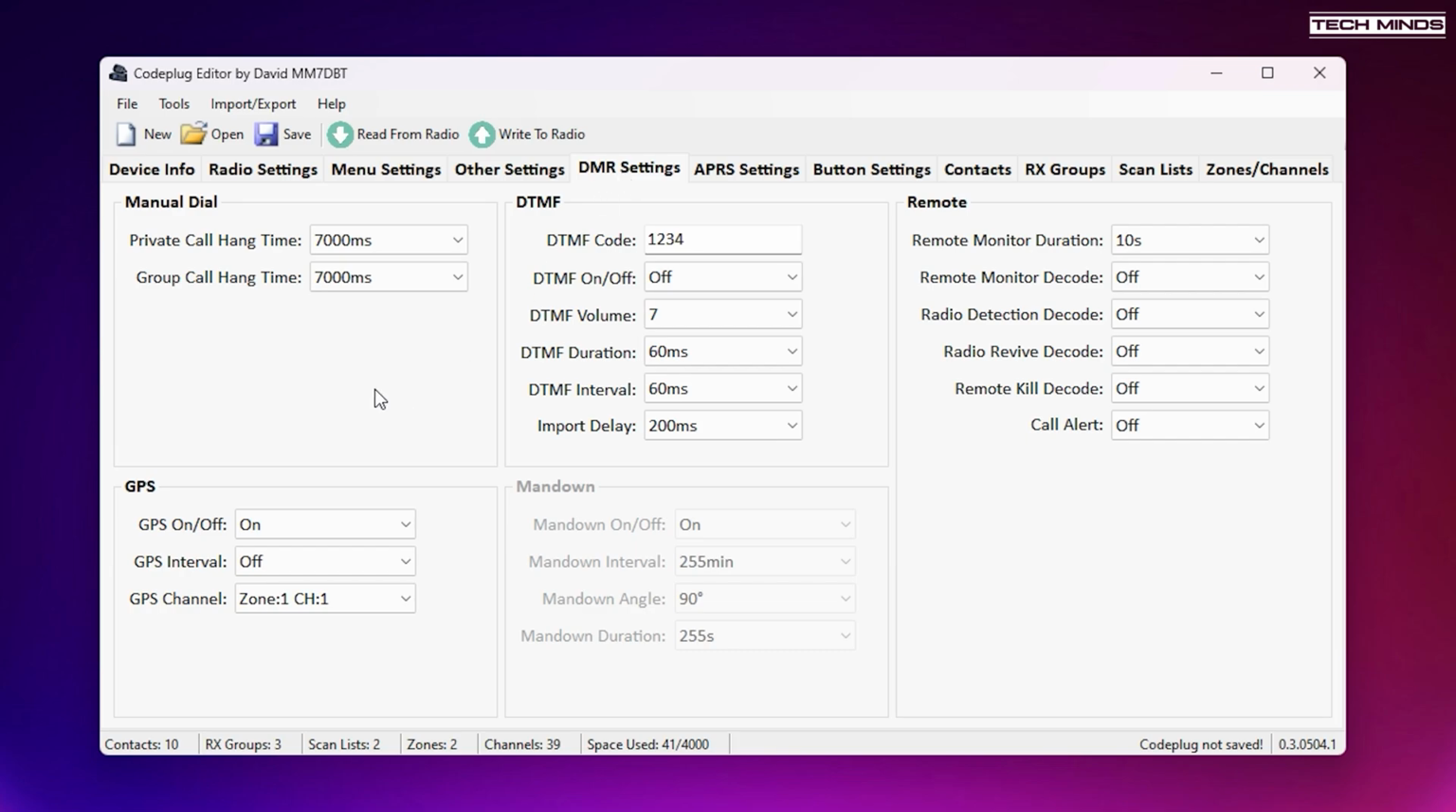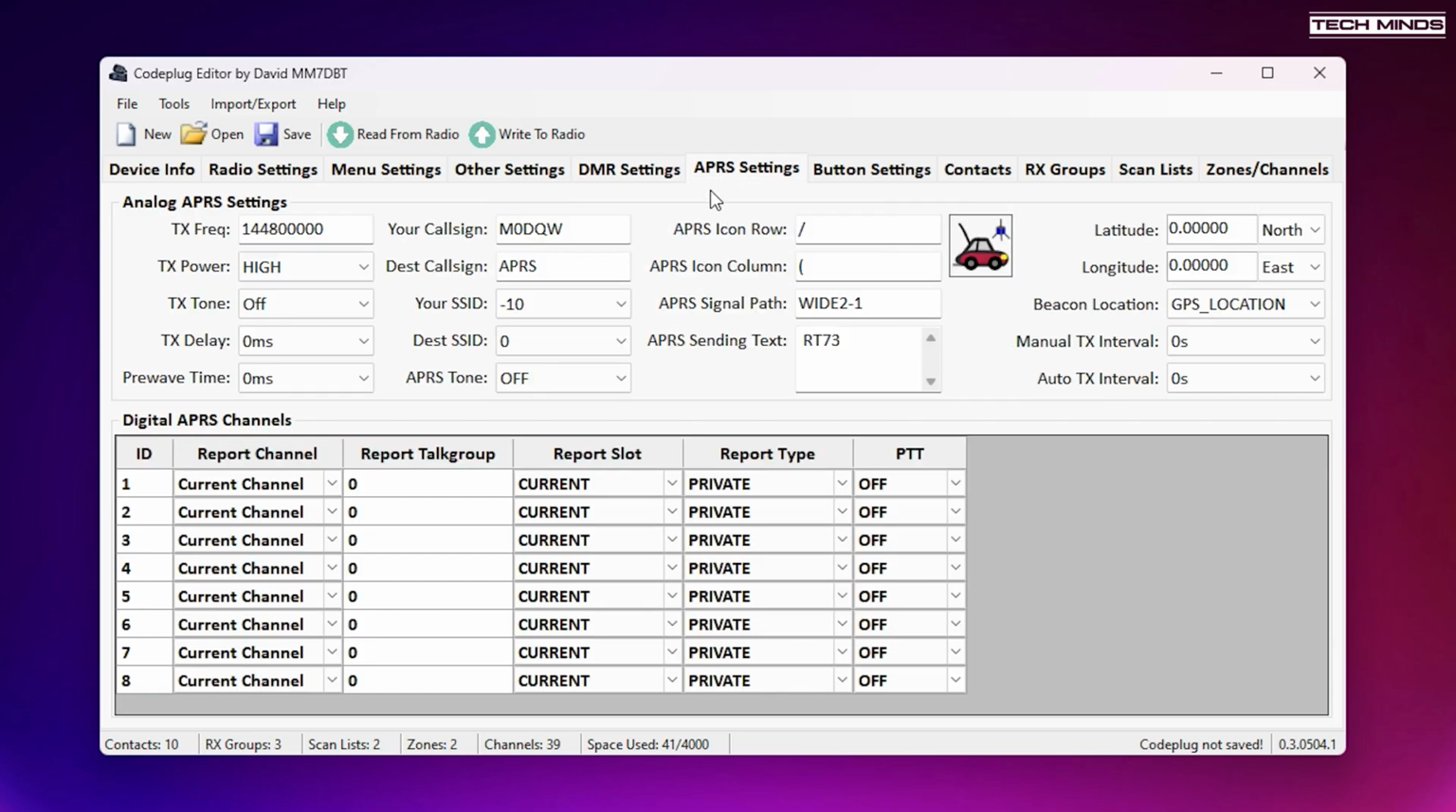Specific DMR settings can also be altered on the DMR settings tab. Within this tab, you can also enable or disable those remote control settings, so you can stop others controlling your radio. The APRS tab allows you to configure analog and digital APRS, choosing the transmit frequency, call sign and destination, along with power levels.